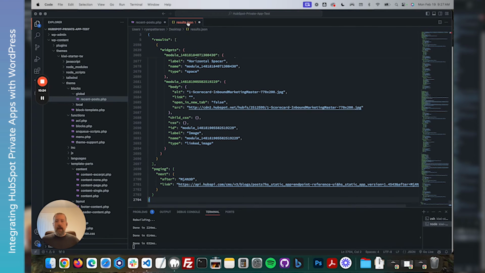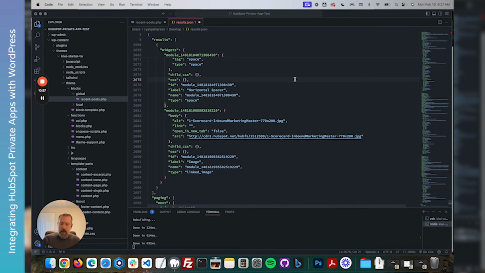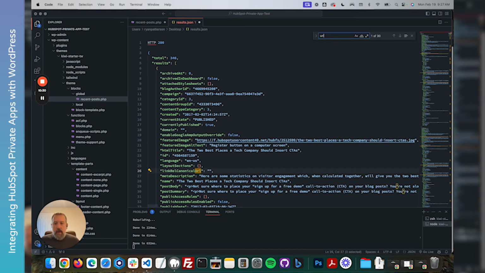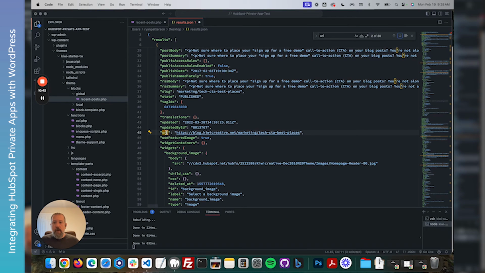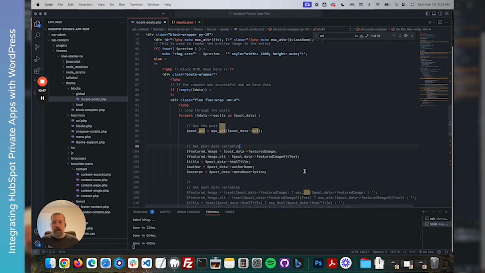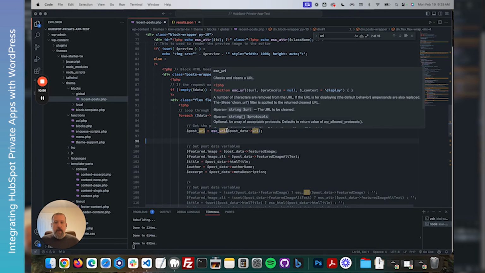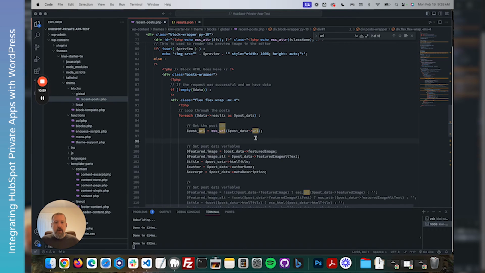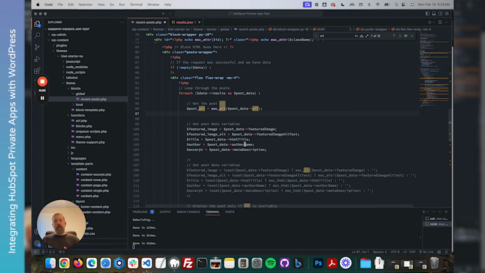So if you go to your results.json file, and I'm just going to do a quick search here for URL, you can see there's a couple options here. We're going to look for URL. So here I found the URL. As you see, it's nested directly in results, and it's just URL. Once we set each item to post data, I can get the post URL by doing post data and then URL, because that's the name of what is called in the response.